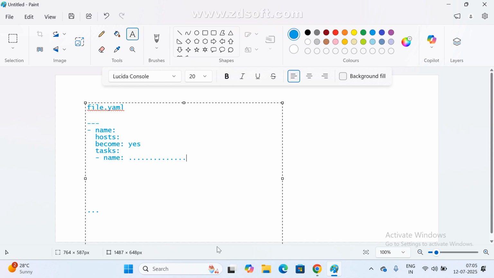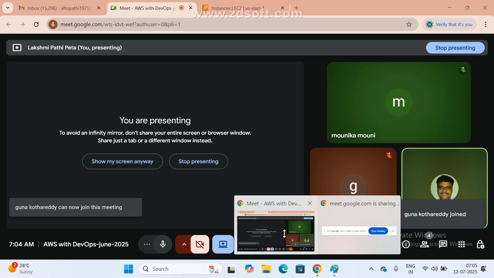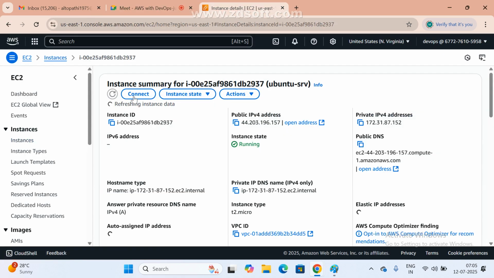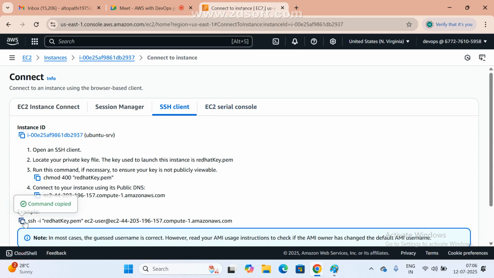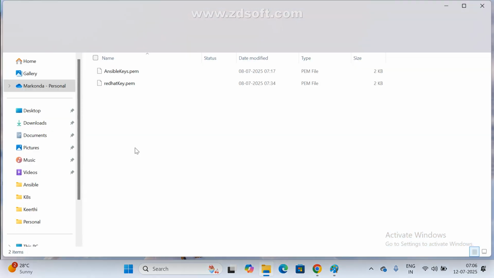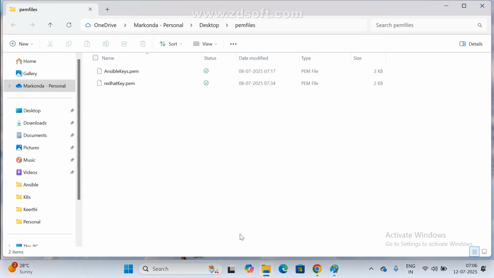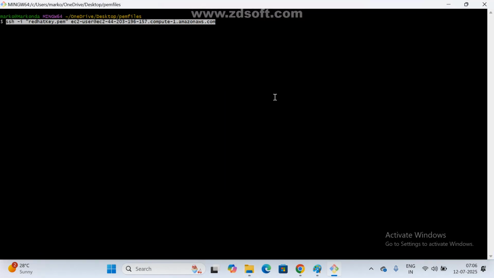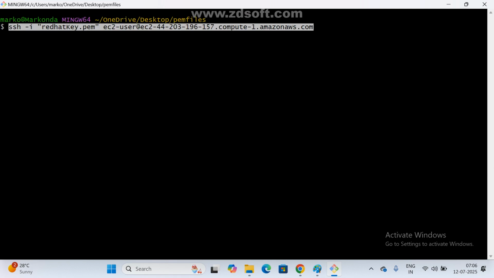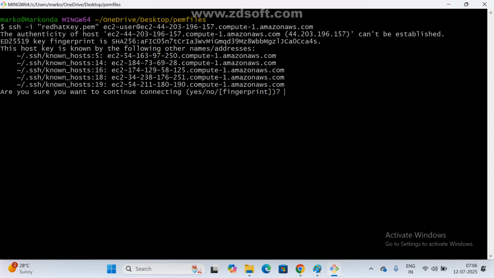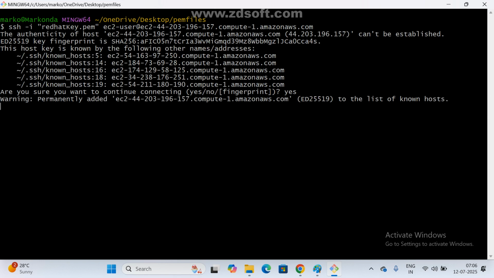Yesterday we already ran one playbook, so first we'll open that one. Click on server, connect, copy. This is my PM file. Right click, Git Bash. Once you know the syntax, the remaining things are your wish: how many tasks you want, how it will work, we can simply add.